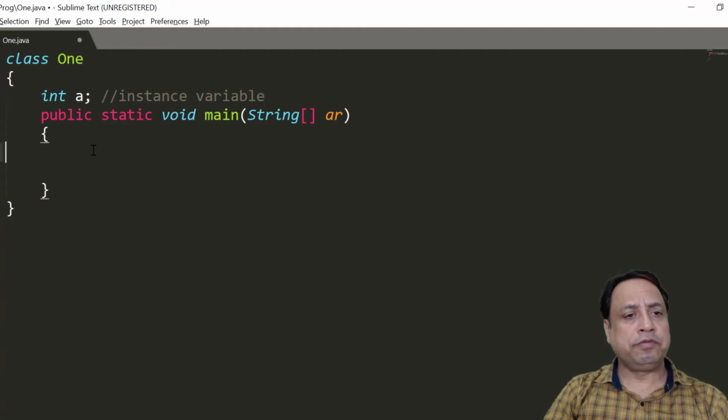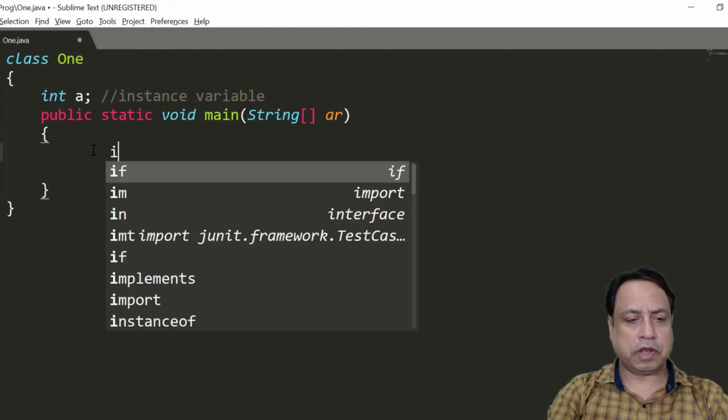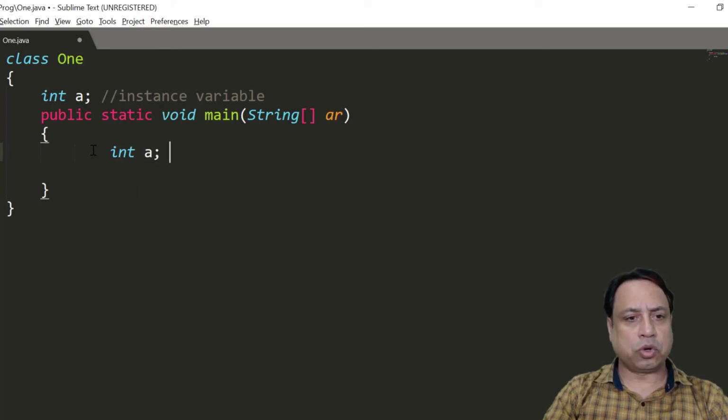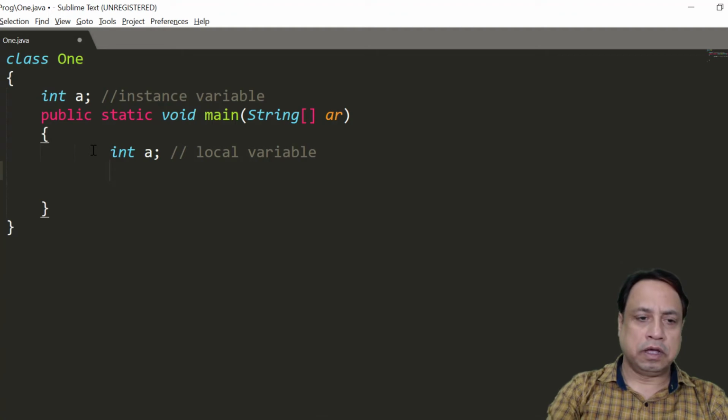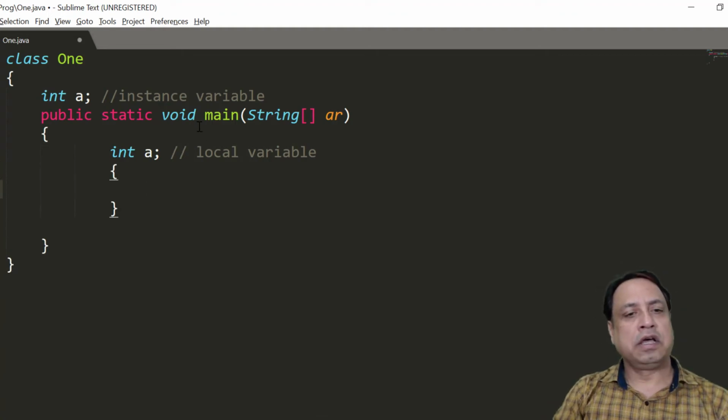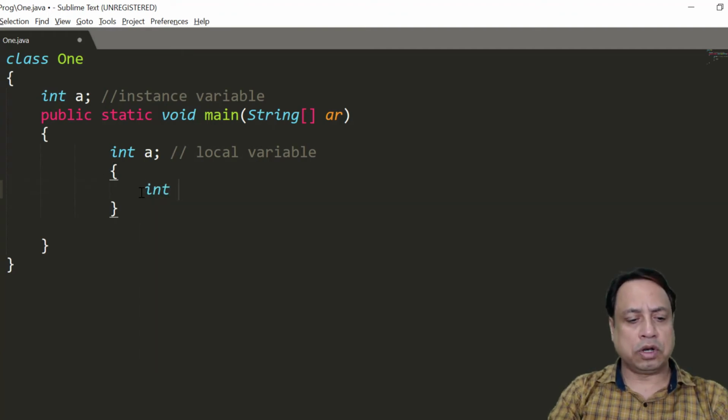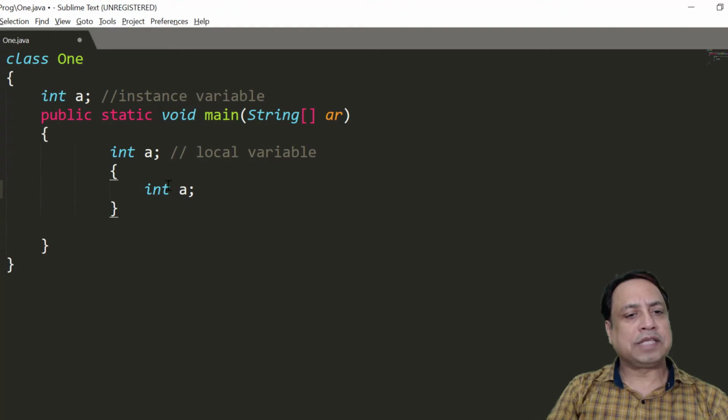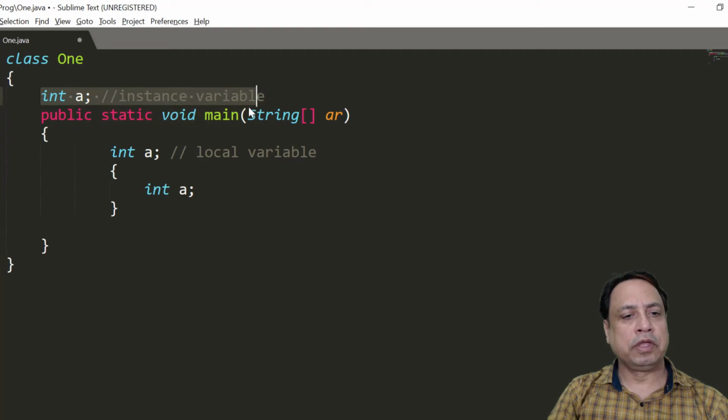Any variable that is declared within a function, like here, is called a local variable. And in fact, I can also declare a block inside a function or inside any other block. So any block may have its own declaration of variables. As you can see, we have got 3 integer variables with the same name declared at 3 different locations. The first A is called an instance variable. This A is called a local variable.